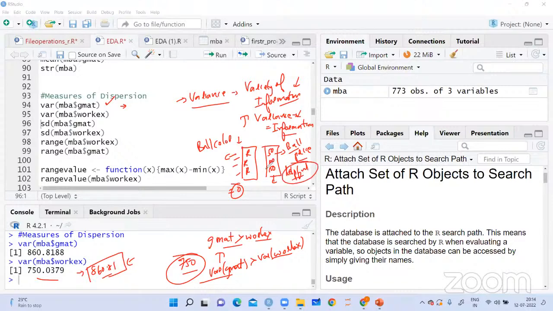Always remember that in your data set, some columns are not going to help you. So you can simply drop the columns which have variance equal to 0. That is how you can apply the concept of variance in your data analysis. That is the logic. So you can find out the variance of your GMAT column, the variance of your work experience, and what about your standard deviation? Standard deviation is nothing but the square root of variance.